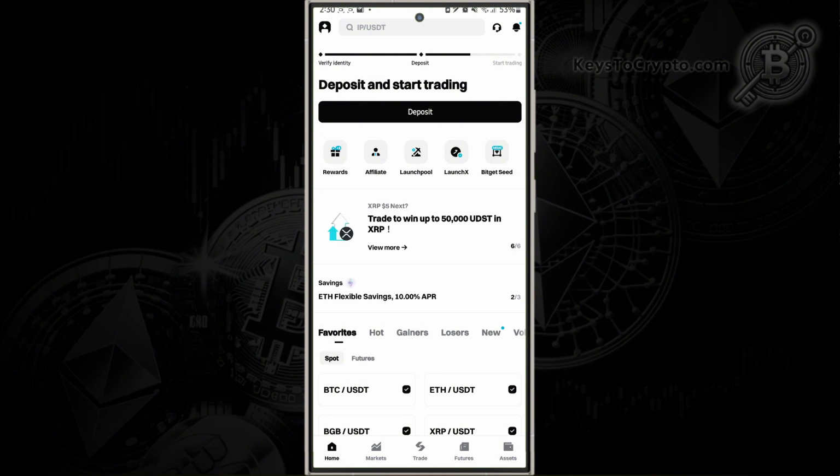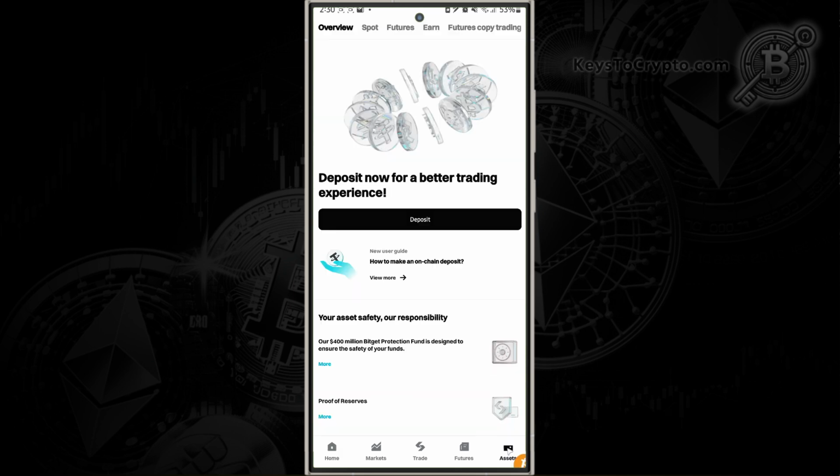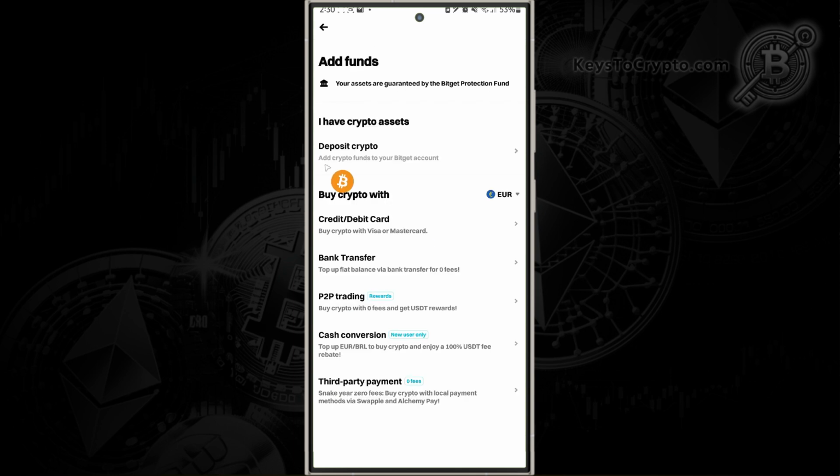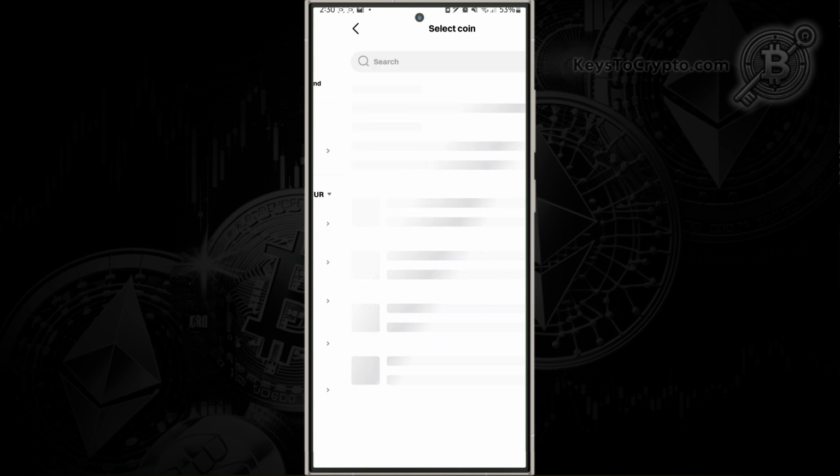Once you've logged into your account, you're going to go to the bottom right hand corner and tap on Assets, which is this little wallet icon. From here, up at the top, we're going to tap on Spot. And here we're going to tap on Add Funds. We're going to pick the first option, which is Deposit Crypto.